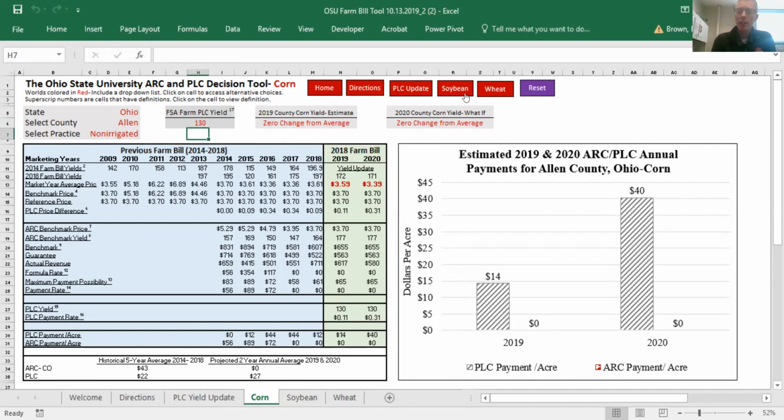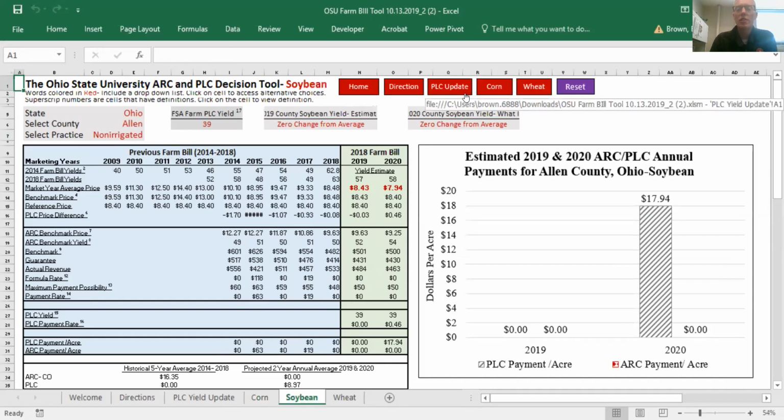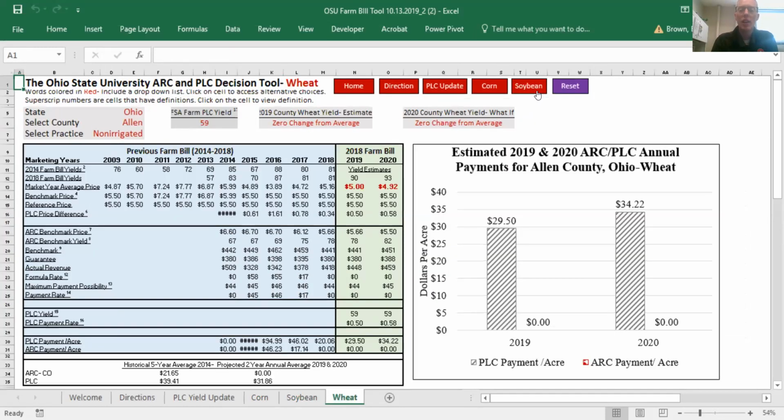Once you've got corn figured out, you're welcome to try out soybeans. The picture is exactly the same in terms of how the program works and how the tool helps producers make decisions. We also have wheat available for producers that are interested in wheat.